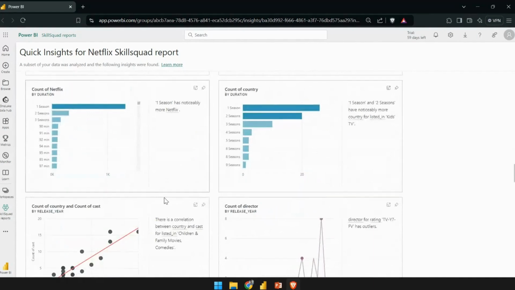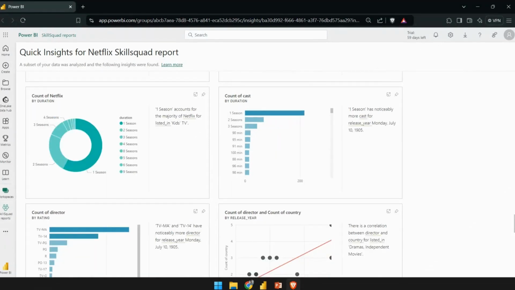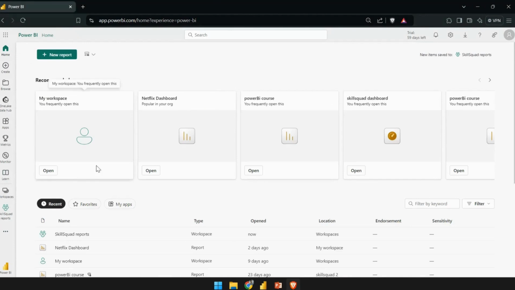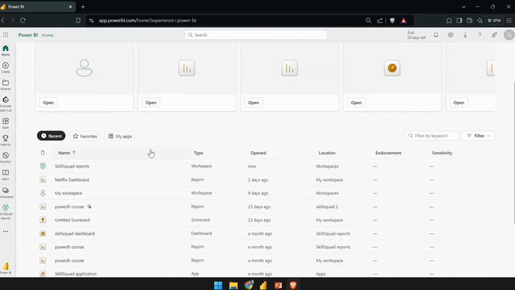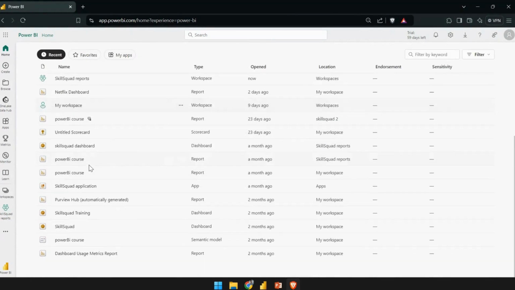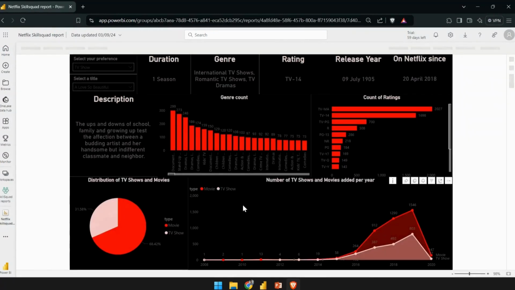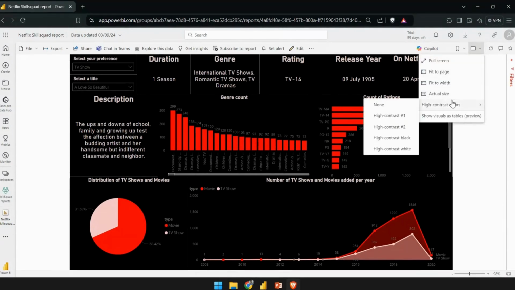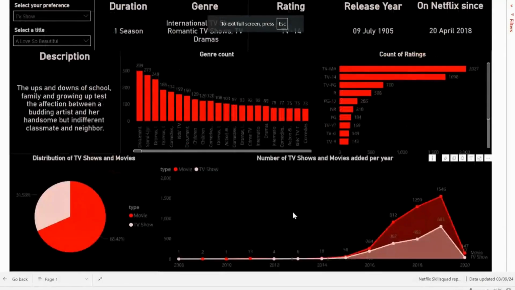Any visual you like, you can click over here and pin it to your dashboard as well. Let's go to the Skill Squad Reports workspace. Click on the Home option. It might have updated the Power BI report for you. So here, let me find this Skill Squad Netflix dataset. See, this was the report that we created. Now, if you want to see it in full screen view, you can come over here in the view option and select full screen as well. So this is how it would be reflected to the users.